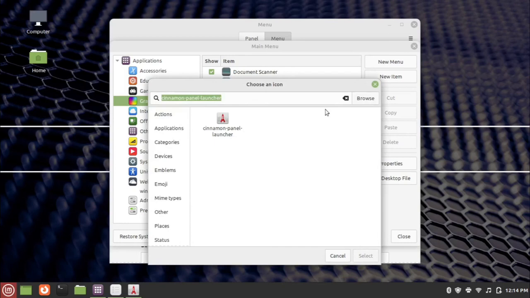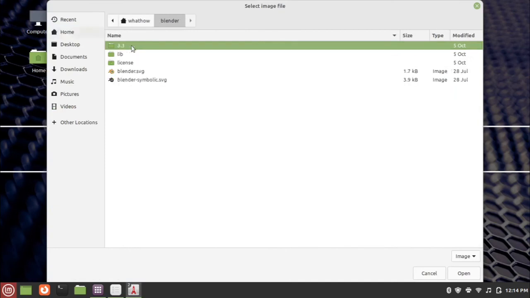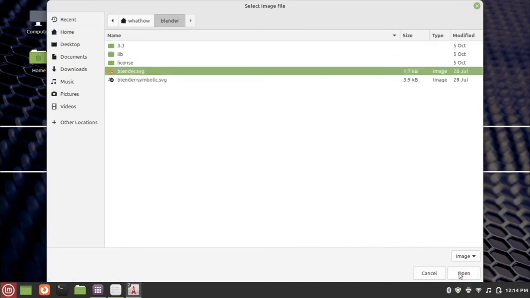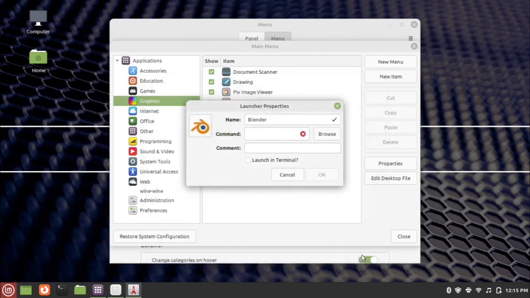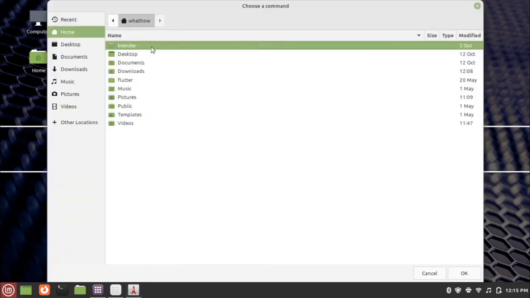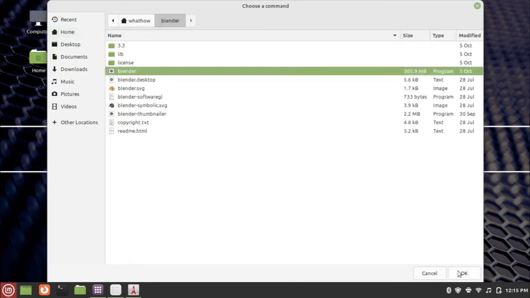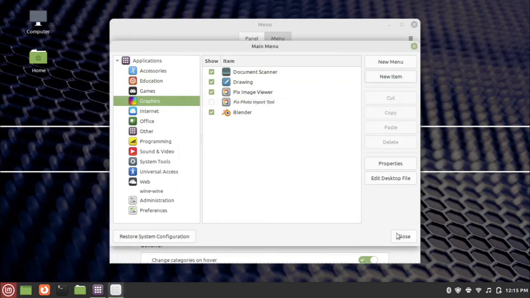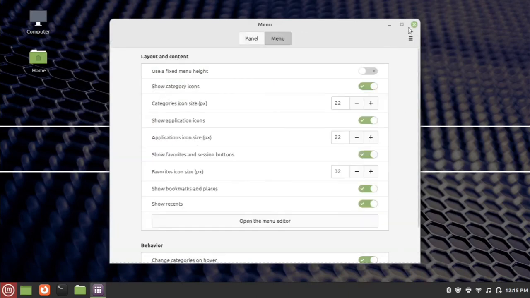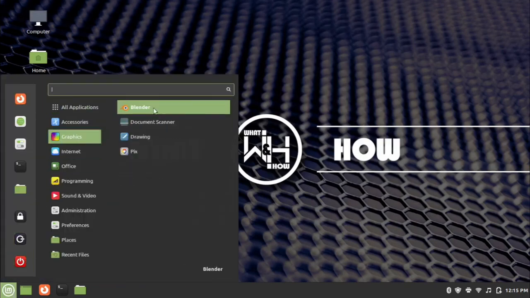Choose the menu icon. Now choose the command. Click OK. Go to Menu and click on the Blender menu to open the application.